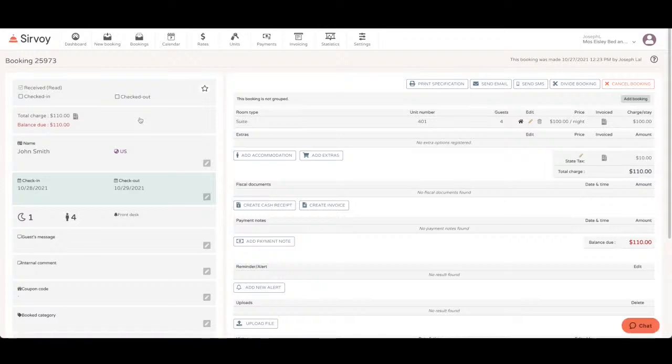Now, since we've got the invoicing module activated, you'll notice that there's these 2 options right here. There's create cash receipt and create invoice. And you might be confused. Okay, what should I do? Should I use the create cash receipt button, or should I use the create invoice button? If it's a booking where they're checking out, and they've already paid, and now they would like to have a record of their payment, like a receipt at a grocery store when you buy something and you get a receipt, then you'll want to create the cash receipt.